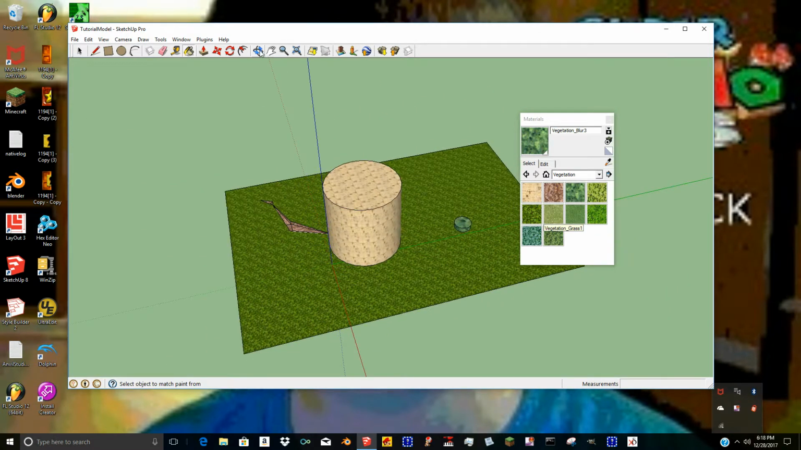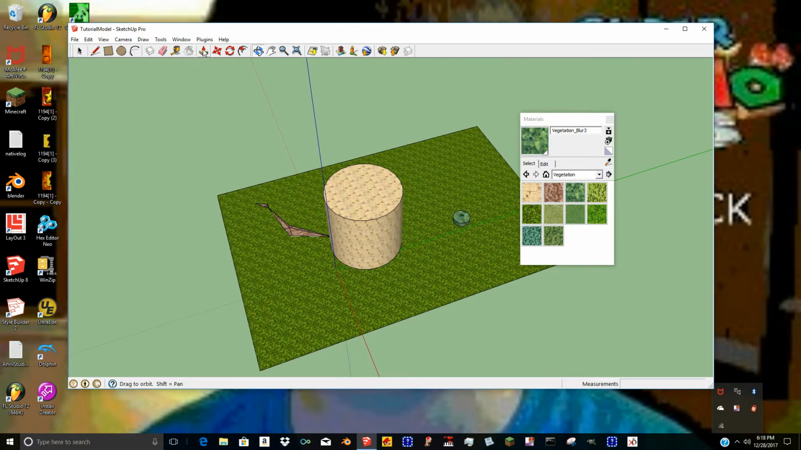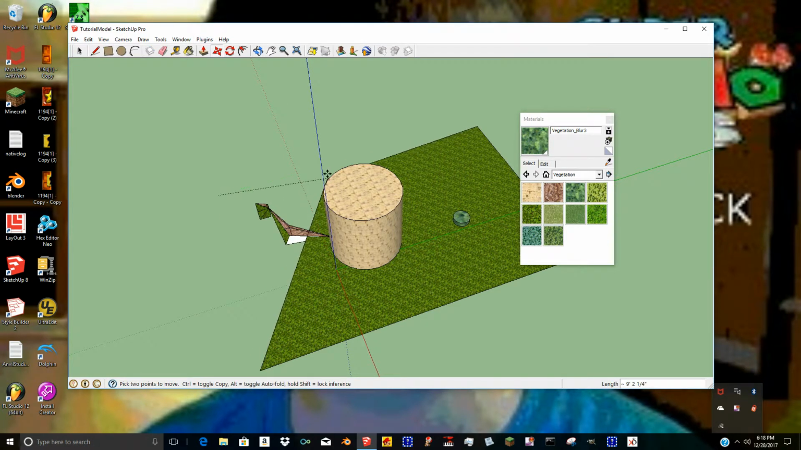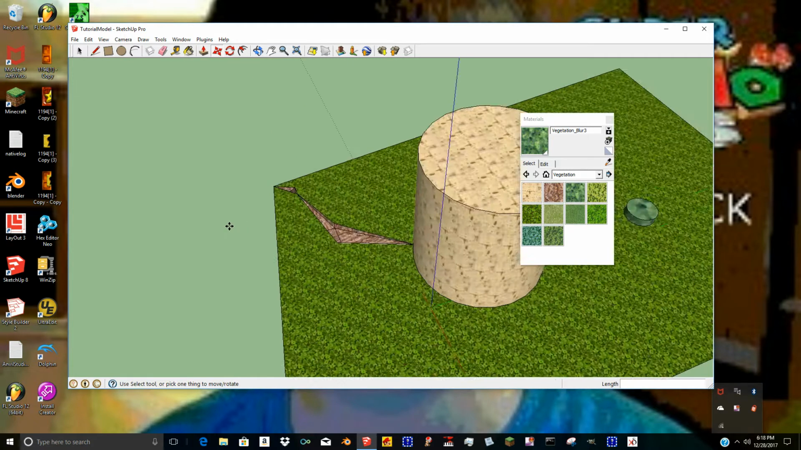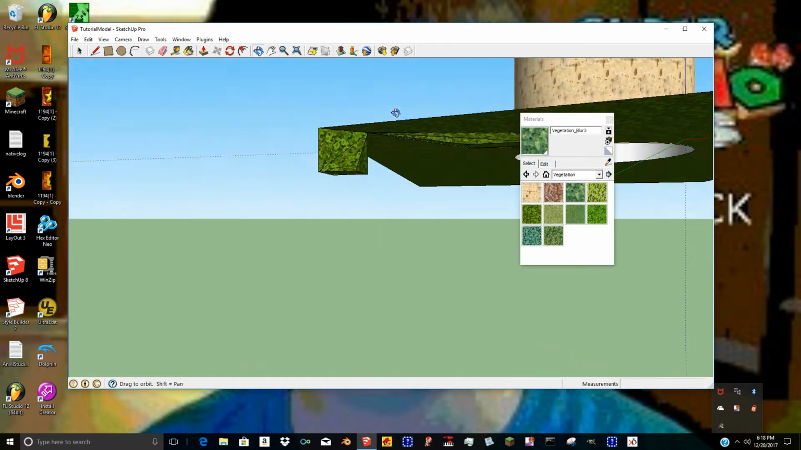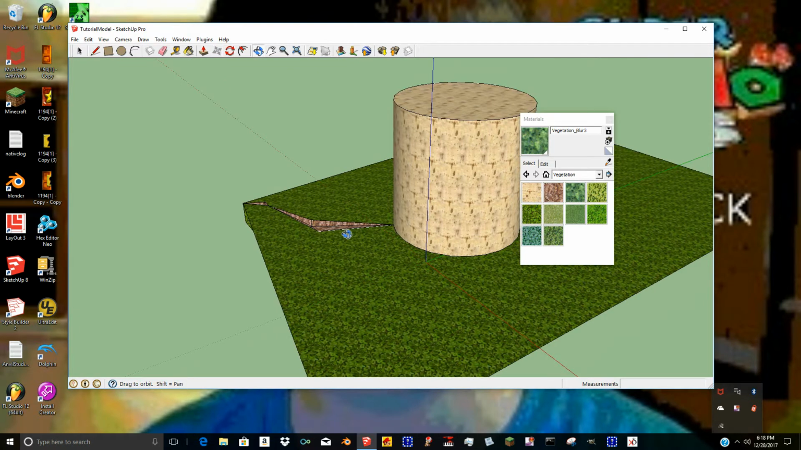Perfect. Now, when you're happy with your model, I'm not quite done yet. I'm going to move this point over a little bit. Let's see what happens if I try to move it over there. Whoa, that's cool. Yeah, look at this. It's pretty cool, eh?